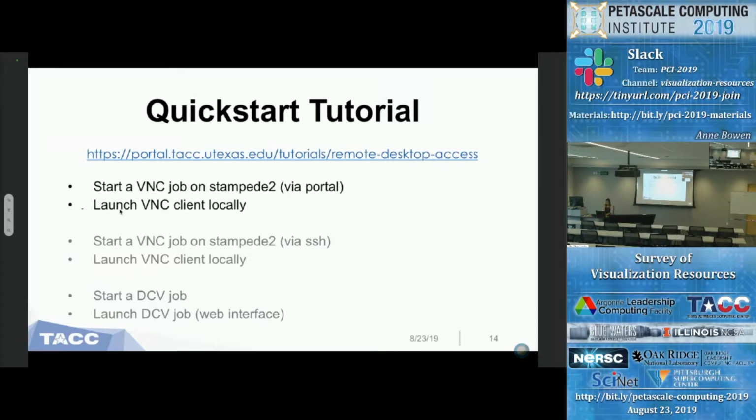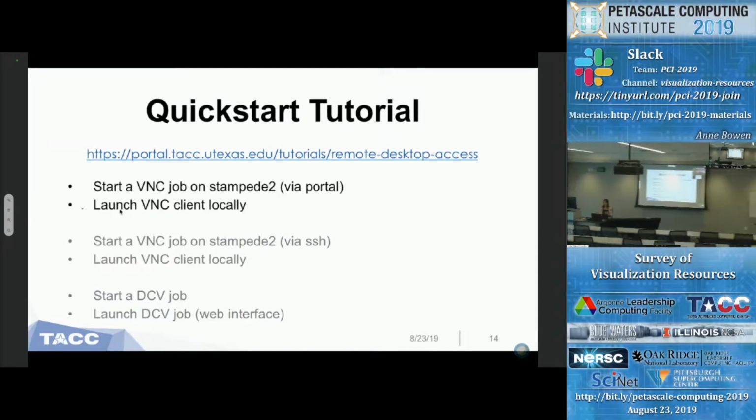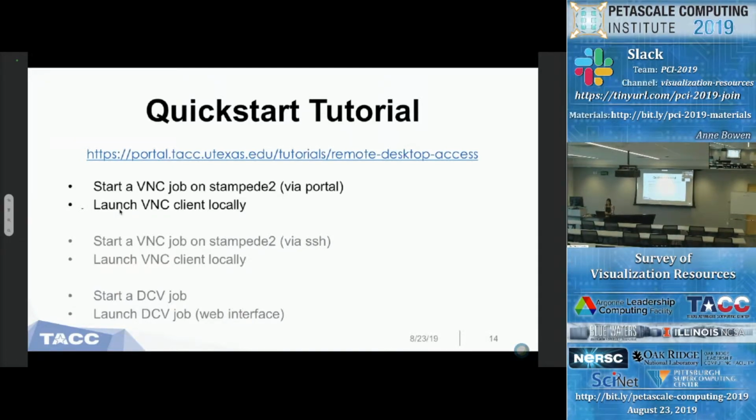So now I quickly want to go over the Quickstart tutorial for how to launch a VNC job. As I mentioned, launching a VNC job, whether through SSH or the Viz portal, will give you pretty much the same result. Same with DCV. If you use DCV or VNC via the command line or the portal, you'll end up with something that looks like a remote desktop with a window manager, that allows you to interact with the remote machine as if you were sitting there.